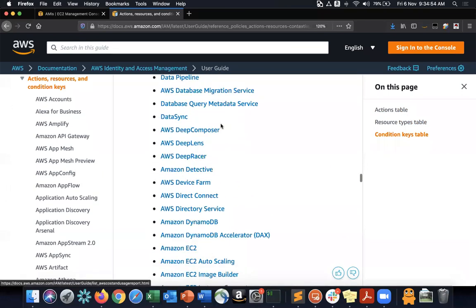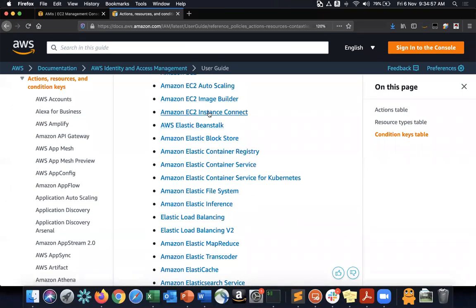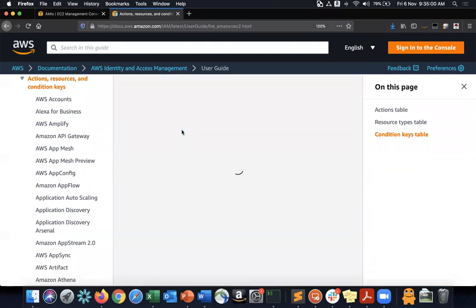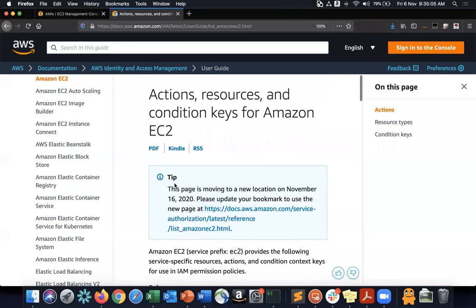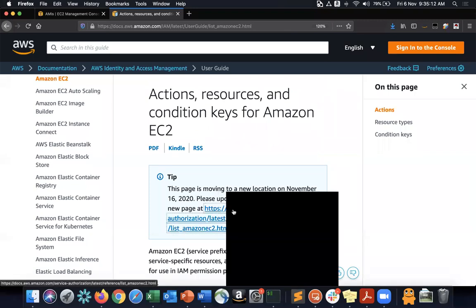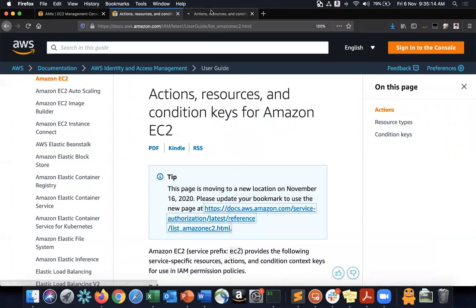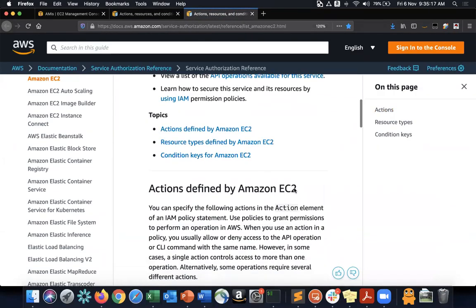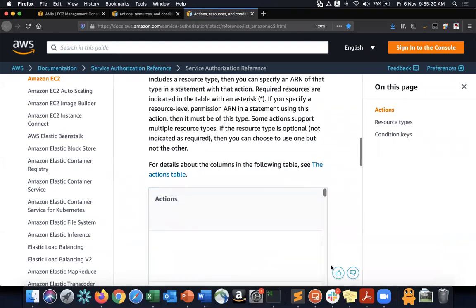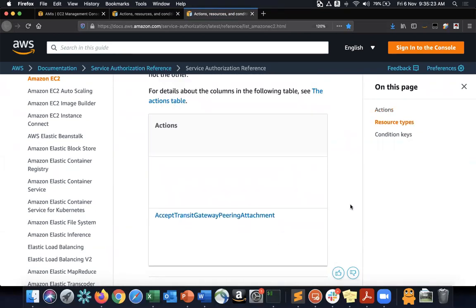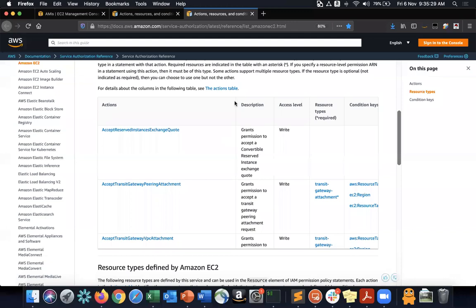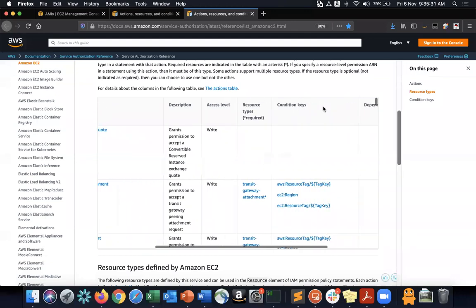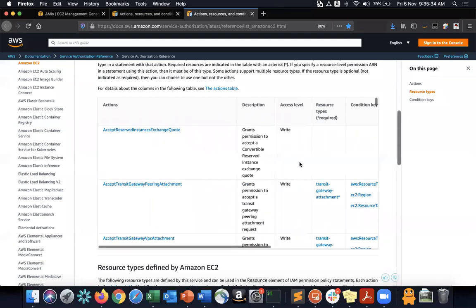For example, here I want to go to Elastic Compute Cloud, which is Amazon EC2. I click on EC2. Okay, and sometimes you also get a small tip like this, because this page is moving to a new latest reference. I can actually see the latest one. If you see actions, these are all the actions. See this? Actions, description, access level, resource types, condition keys, dependent actions, right? Access level is right.